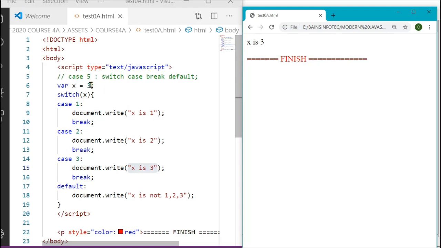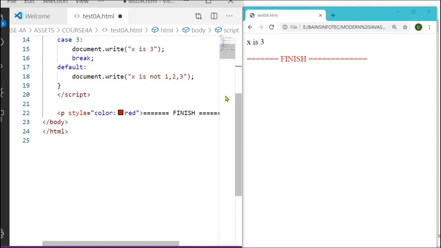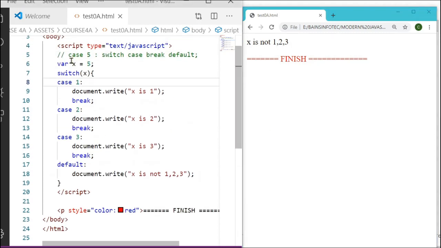Now let's make x equal to 5. And save that. And then we rerun this, refresh our browser, and we've got x is not 1, 2 or 3. And the reason is we've set x as 5. And our case statement says x is 1, do this, x is 2, do this, x is 3, do this, and otherwise do this last bit, which is saying x is not 1, 2 or 3.